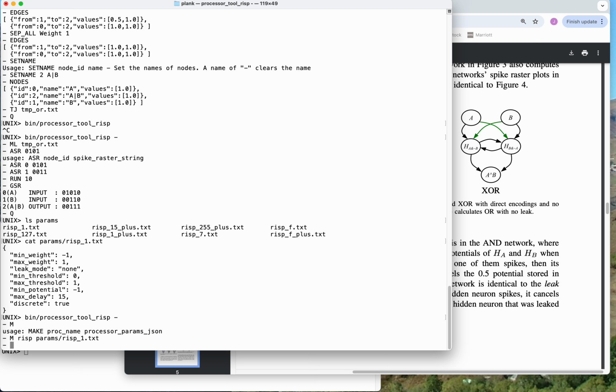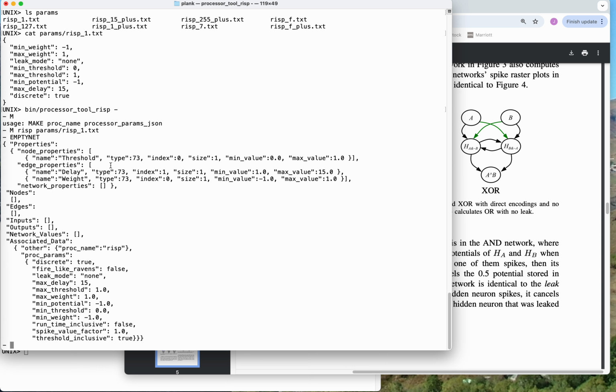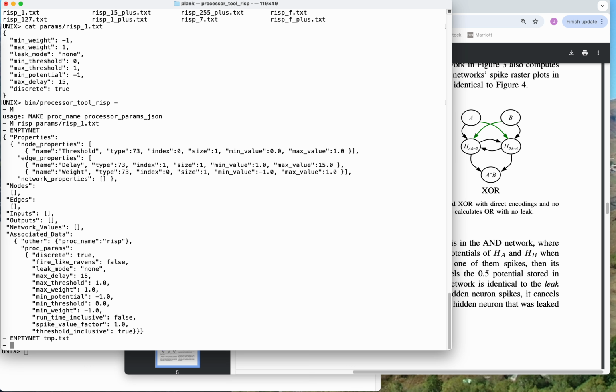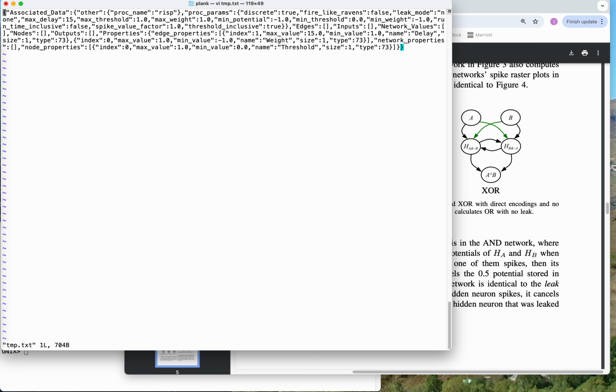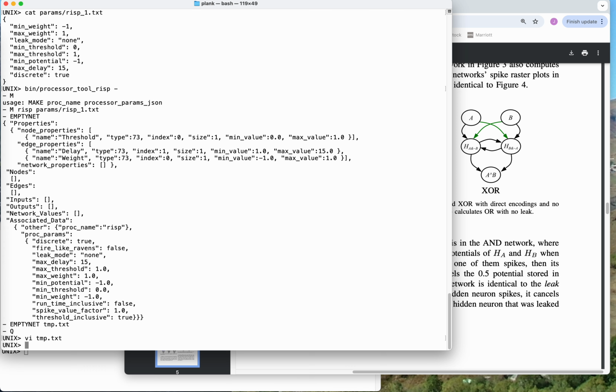Now I have a processor loaded up, and now there's a command of the processor tool called emptynet. What emptynet does is it just creates a network file that has no neurons and no synapses, but it has the right parameter settings. It uses those parameters to set up what your nodes and edges are going to hold, and then creates an emptynet from it. So if I say emptynet and give it a file name, say temp.txt, now it's put it into that file. If we look at temp.txt, it's going to be that exact thing, only it's crunched up JSON because it's a little more efficient to have it that way.